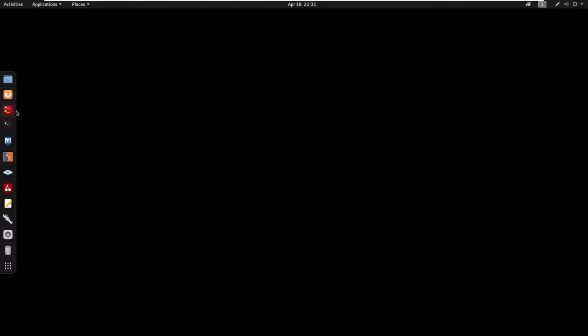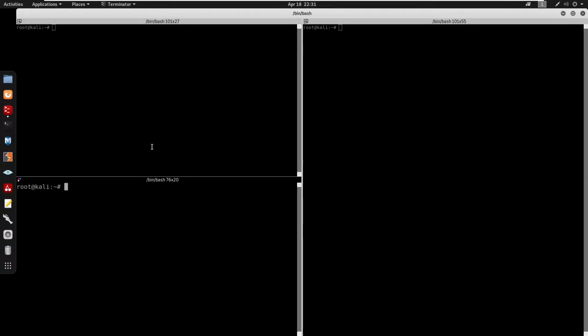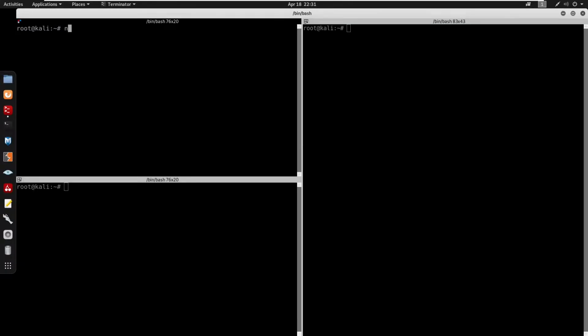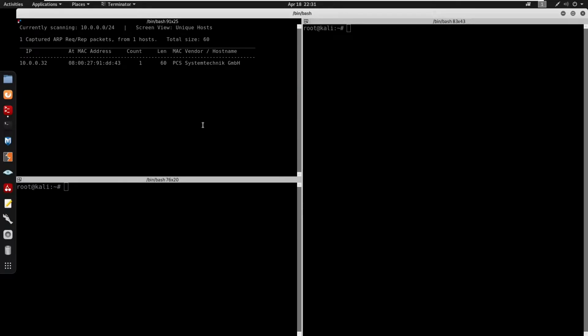Alright, so first things first, we can start by splitting our terminals here. We can split these, we can zoom in. So I'm going to start a netdiscover on 10.0.0.1/24, -i for my interface, eth0. Looking at this, we do get the IP address of the box, 10.0.0.32.